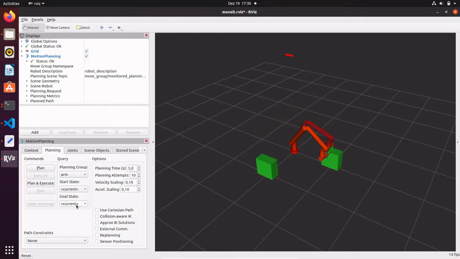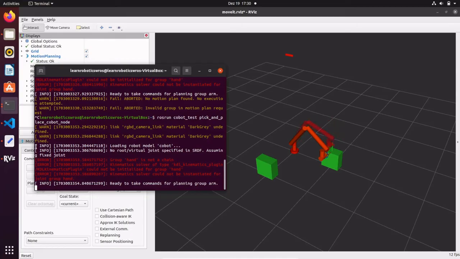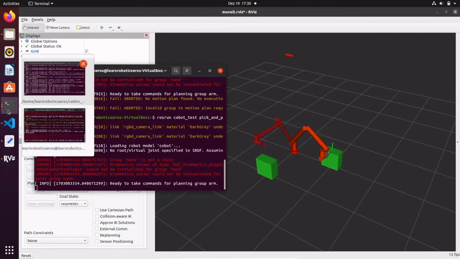Then we will test our application trying different ways to pick and of course different ways of placing the object that we are going to create in our scene.